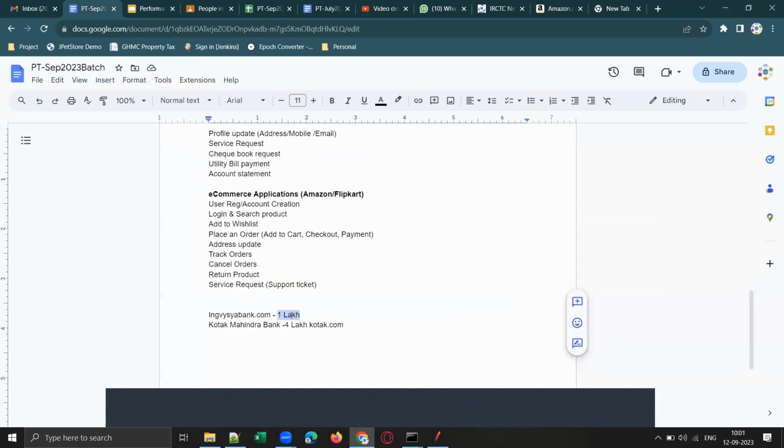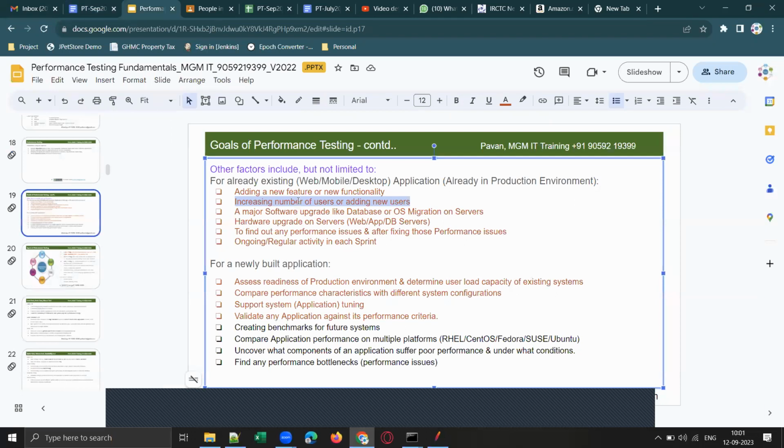Now Kotak Mahindra Bank has to verify whether their application supports this additional 1 lakh users or not, isn't it? Before asking the ING Vysya Bank account holders to use kotak.com, they need to confirm that their application supports these additional users. In such cases, they do performance testing. That is another case where we do performance testing for an already existing application.